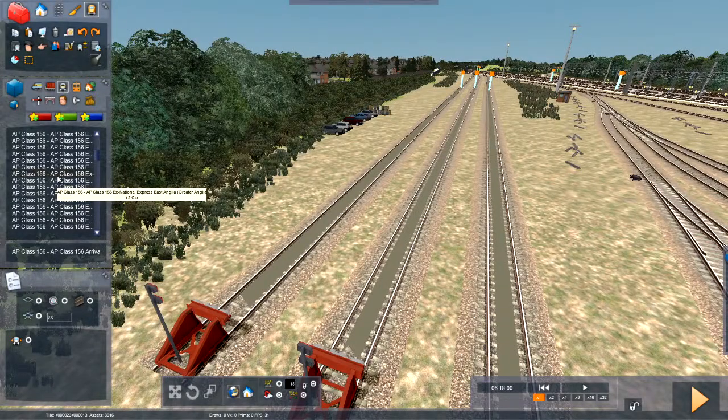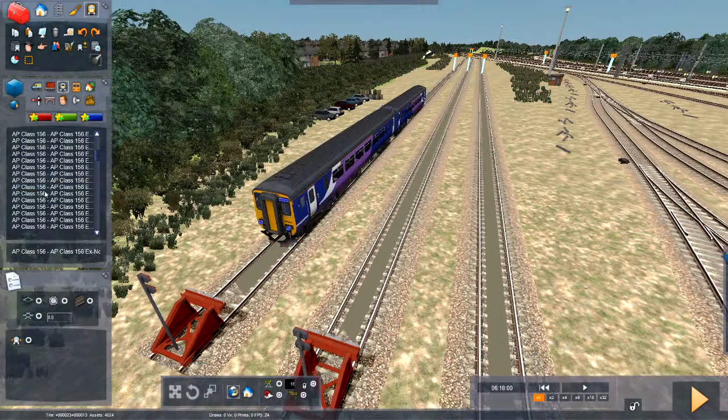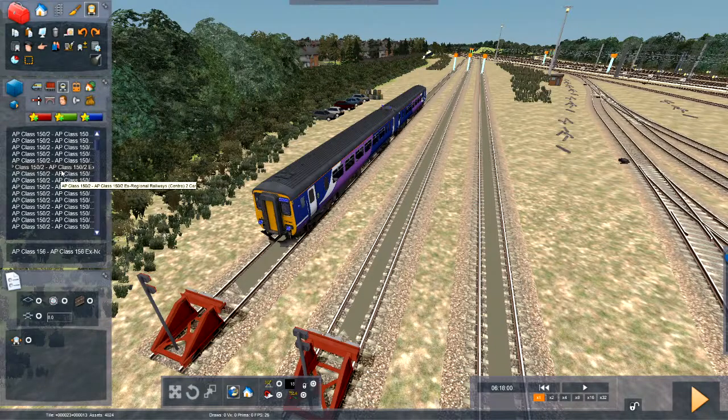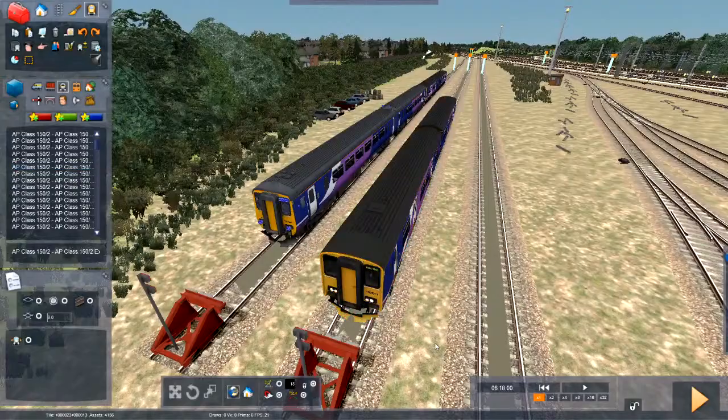So let's go down to Northern. East Anglia, too far. On Northern Rail. So I could put in a 156 there, scroll up to the 150s. I could put in an ex-Northern Rail 150 here as well. Like that, just attach it to it. Another one. Plonk it down.